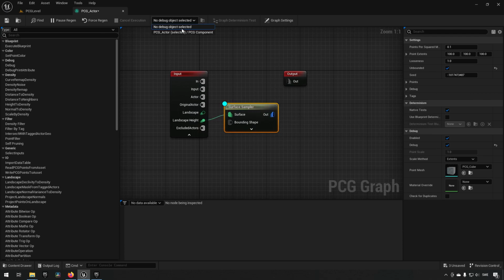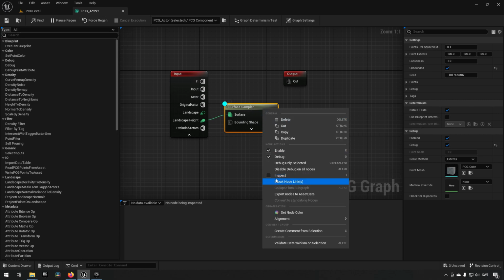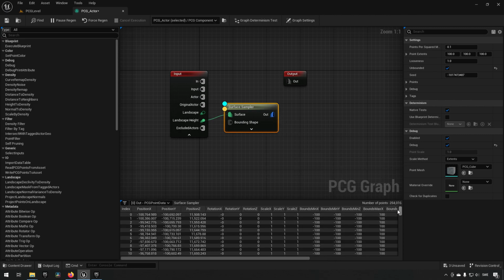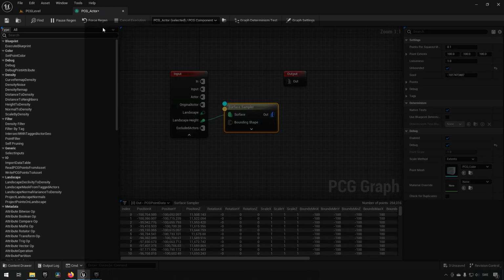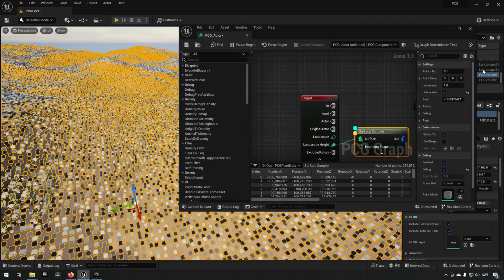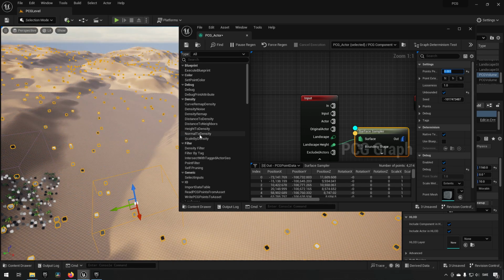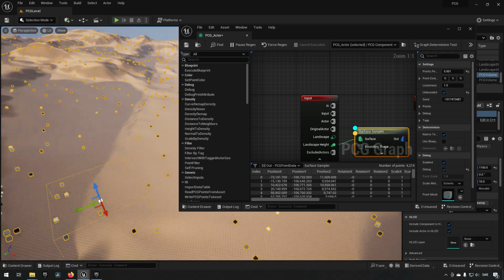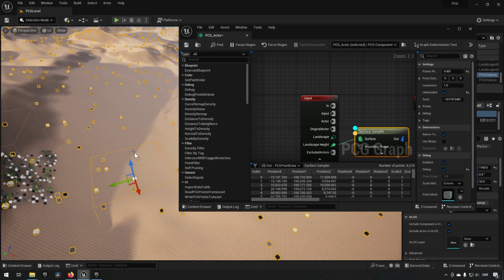Again, we can go to our PCG actor and say inspect on this. We can see what kind of result we're actually getting. We're generating 254,000 points, which is maybe a little bit too much. So let's again drag this out like so, and reduce the number of points to maybe 1 in 100, something like that. So now we have a bunch of points here, but much fewer, 4,000 of them.